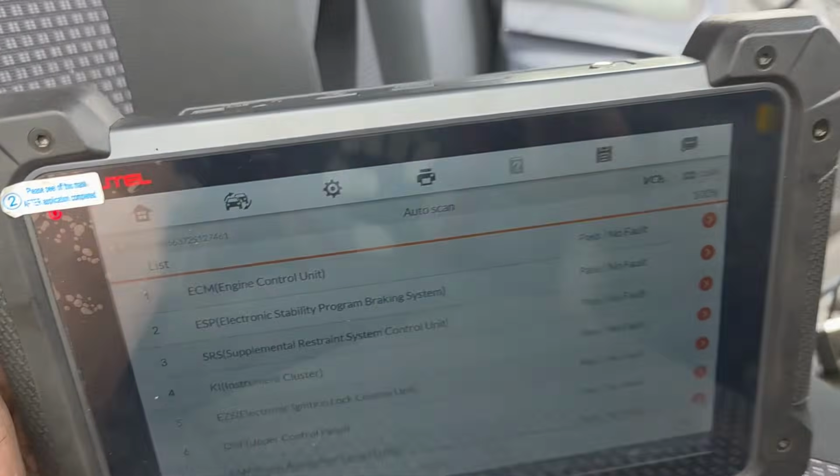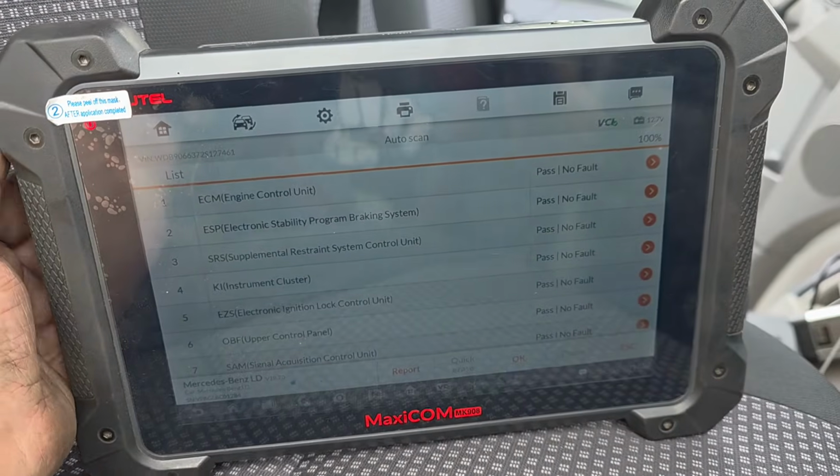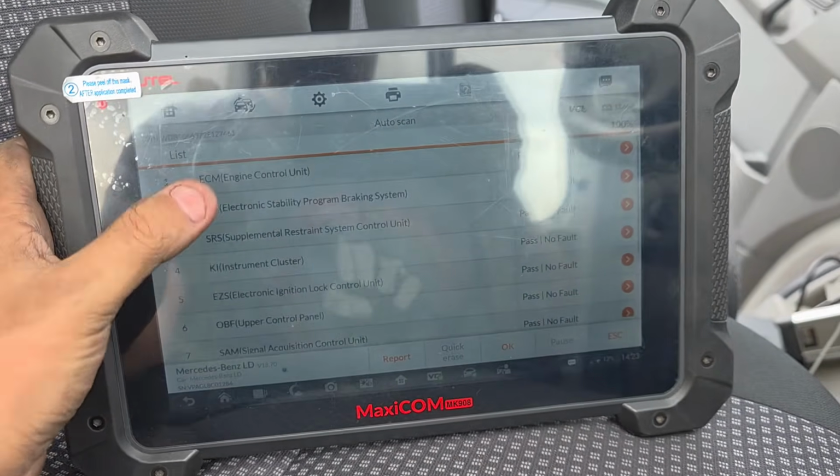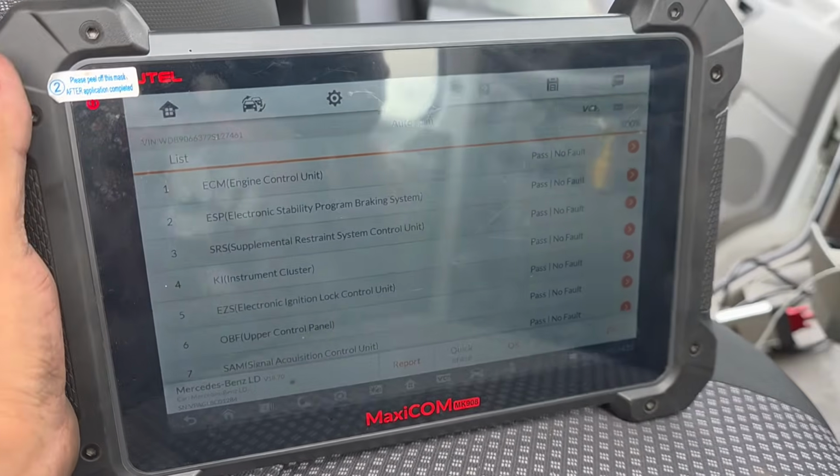Right, that is back off a test drive. Let's have a look what we got. Fantastic. So now we have got no fault codes, just how we like it. So another one fixed, guys.